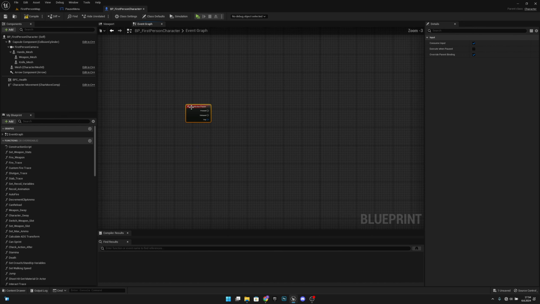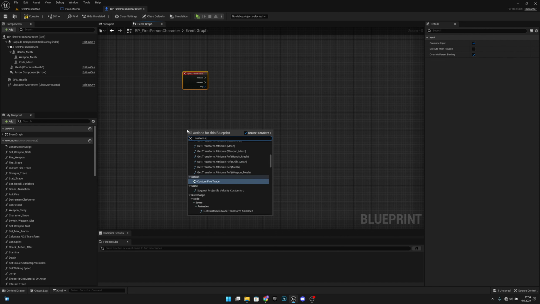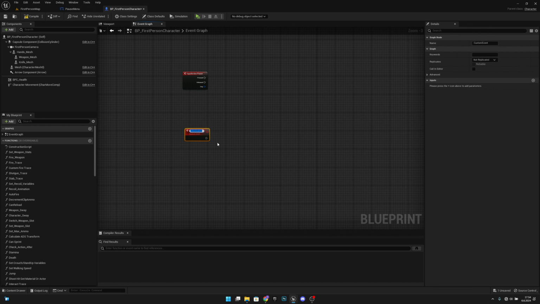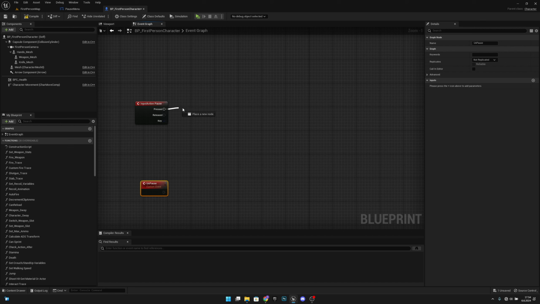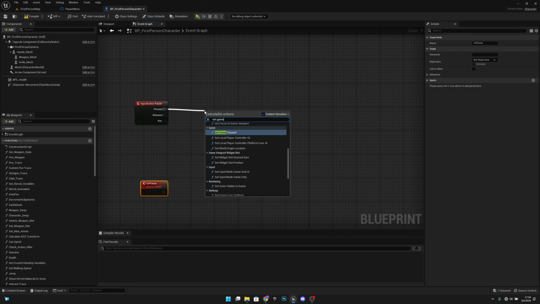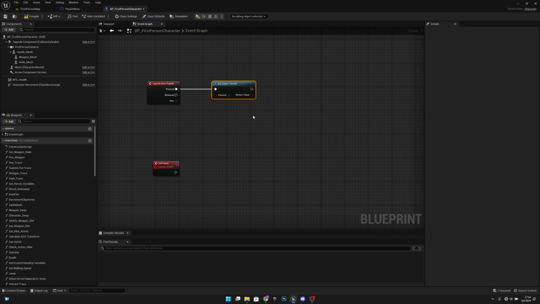Now what we want to do also is right click under it and create a custom event, and call this unpause. Okay. Now first we want to get from the input action pause and set game paused, of course, paused true, like that. And we can copy this and paste it to the unpause. Now we just have to change the paused to false.